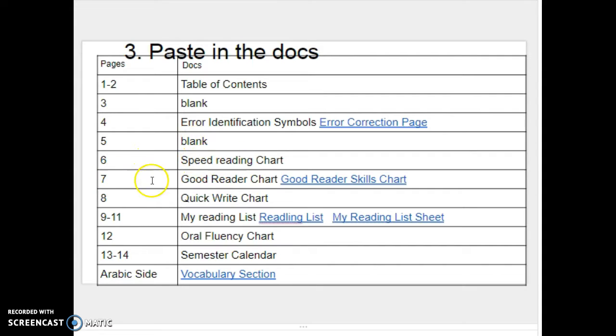6, speed reading chart. 7, the good reader chart. 8, quick write chart. Page 9 through 11, there's three different pages, the my reading list. Page 12, the oral fluency chart. 13 and 14, semester calendar.